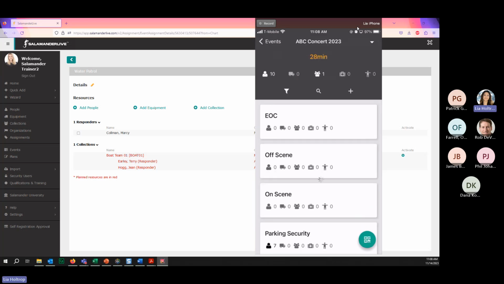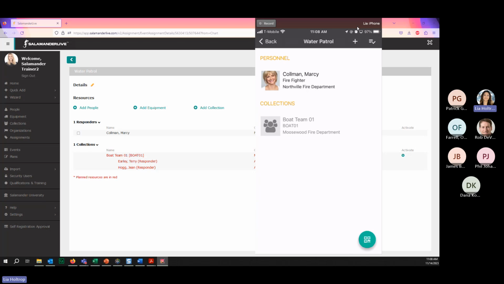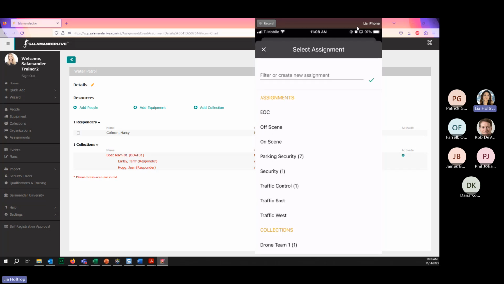I'm not activating her, I apologize. You're going to move her back into that collection. So how you move her back into the collection, you'll see here, there's Marcy Coleman. All you're going to do is tap her picture, tap the move icon, and then tap the collection that she's supposed to be in.